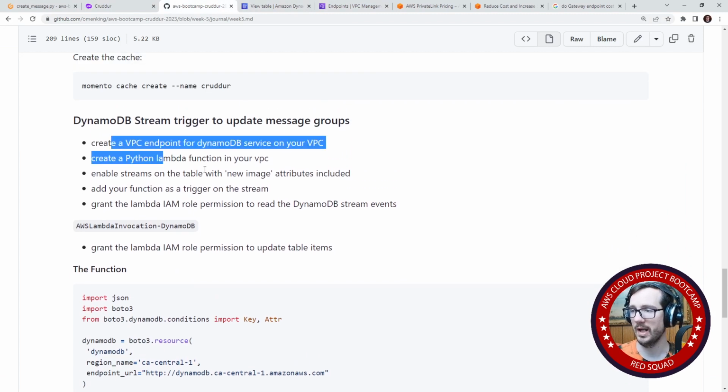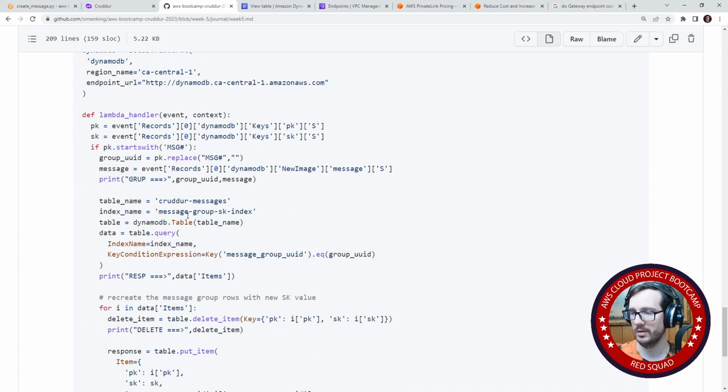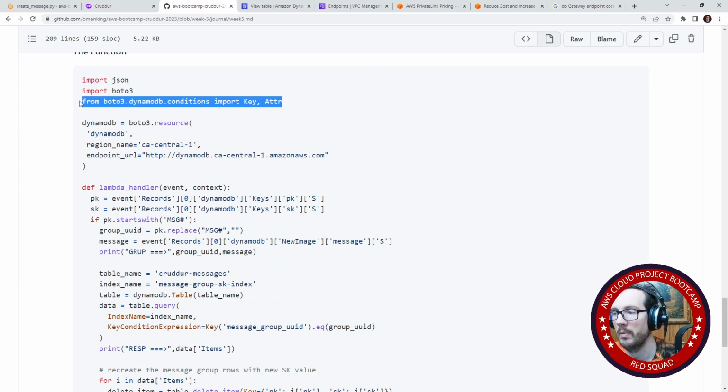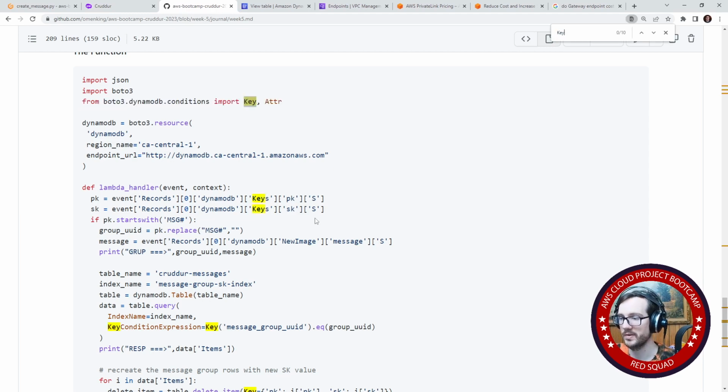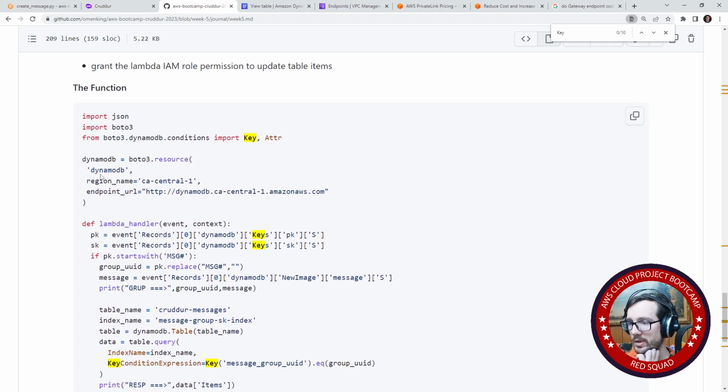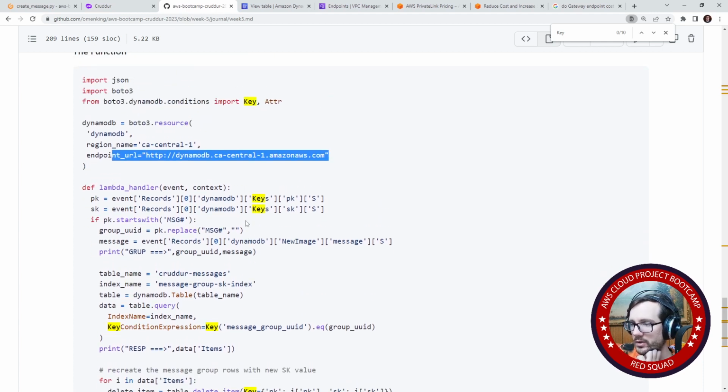We do have to create a Lambda. And so he has the Lambda code here. Let's take a look at what he wrote. So we import Boto3. We have this conditions thing. I don't know what that is, but we'll take a look at what that is in a moment. Are these even being used? Let's take a look. Oh, it is. Okay. And so Boto3 resource DynamoDB ca-central-1. This is our endpoint that we are using. I guess that's okay. Those are hard coded. I'd probably not hard code those.